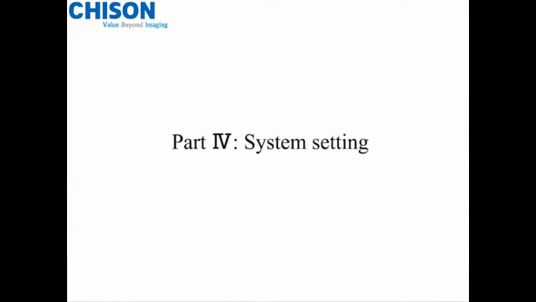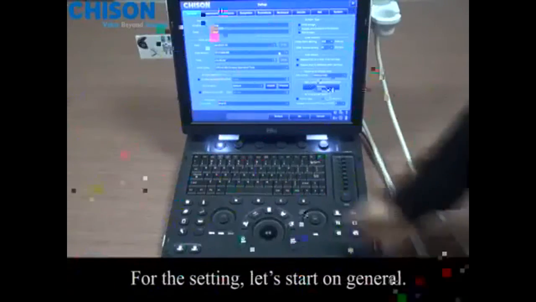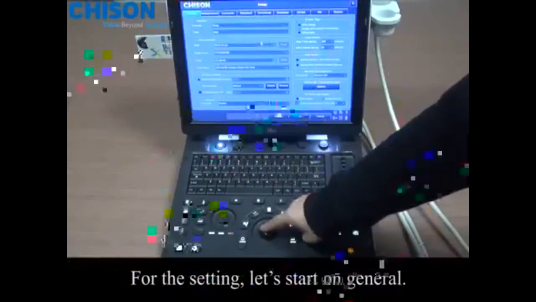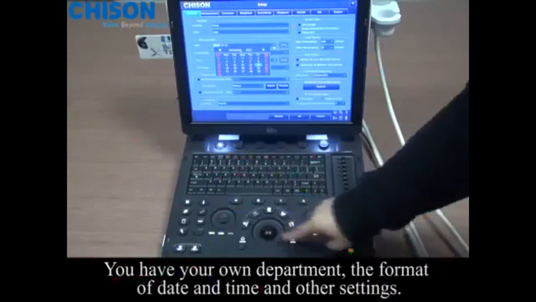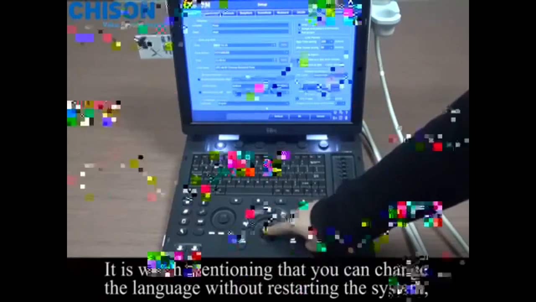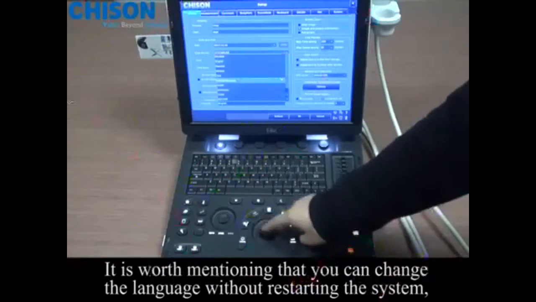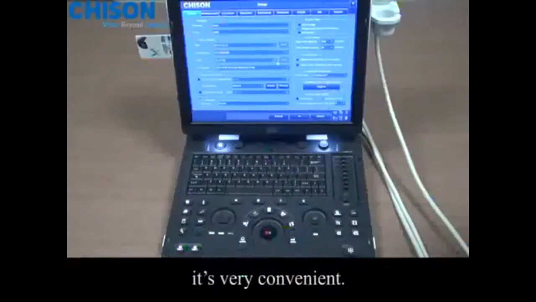Part 4. System Setting. Press System Setting key. For the setting, let's start on General. You have your own department, the format of date and time, and other settings. It is worth mentioning that you can change the language without restarting the system. It's very convenient.